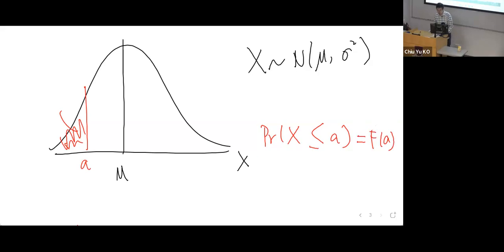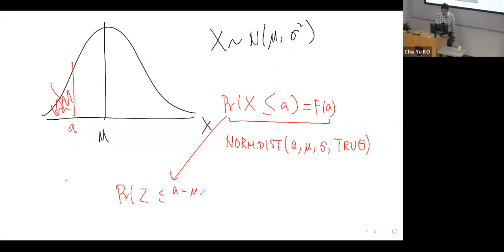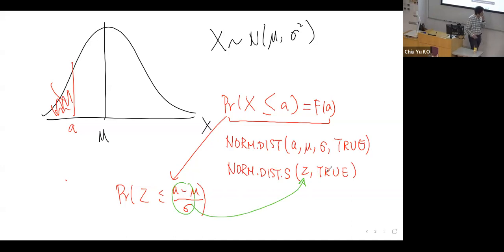And to remind you how to do this, you can do one way, you can do the Excel, just NORM.DIST, A, mu, sigma, true. That's what we do. Directly Excel will give you, or you can do normalization. You can change to Z less than (A minus mu) over sigma. In that case, it is NORM.S.DIST, and you put this guy here. So that would be the way for you to do it if you want the left hand side.